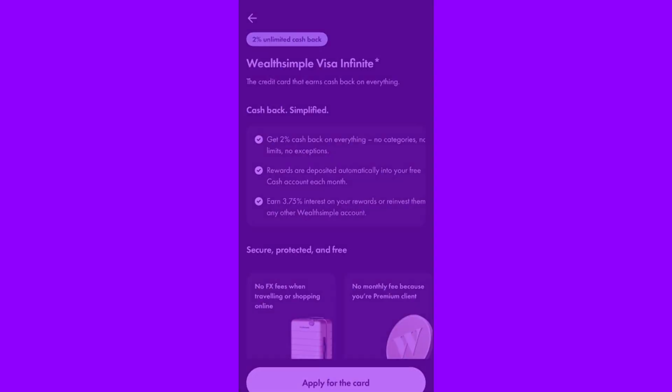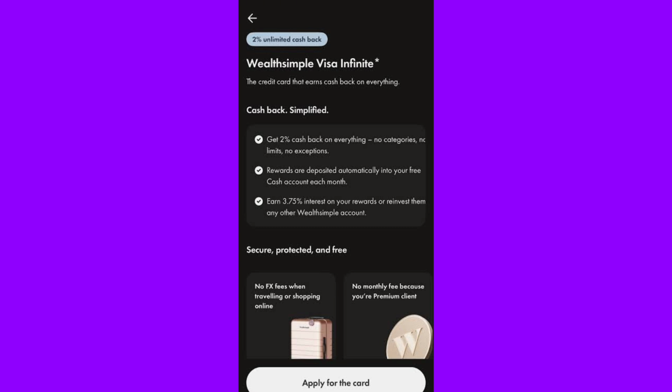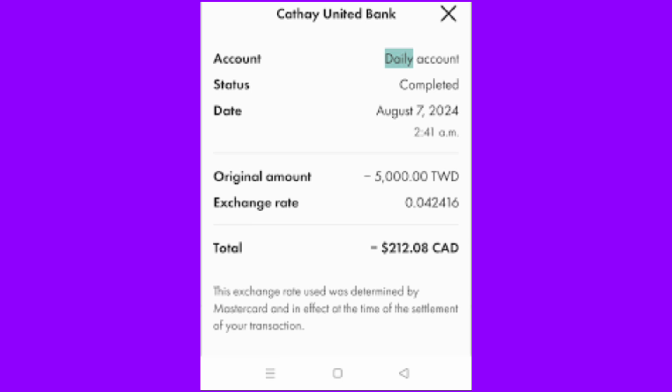You can use the Wealthsimple Cash Card at any Visa-supported ATM to withdraw cash, but keep in mind that Wealthsimple may charge a fee for ATM withdrawals, depending on the ATM network and your location. Some ATMs may charge an additional fee, so always check before completing the withdrawal.